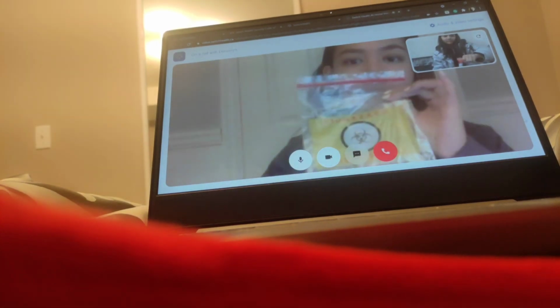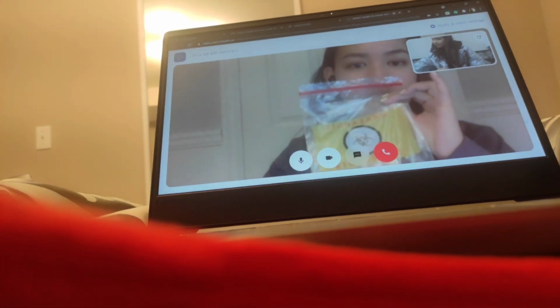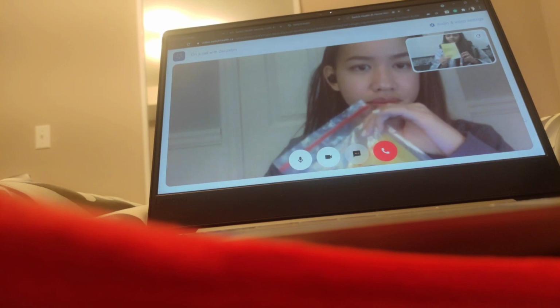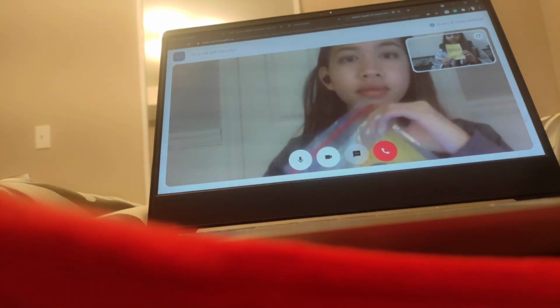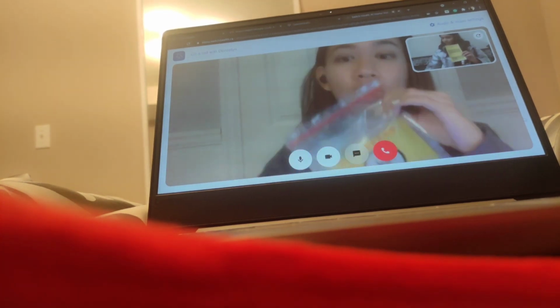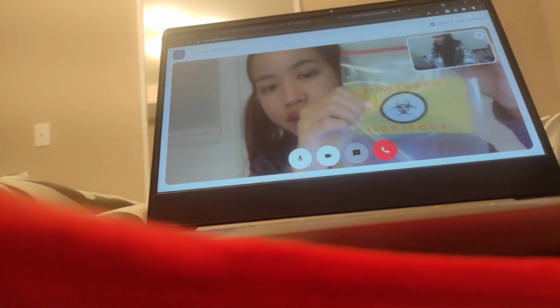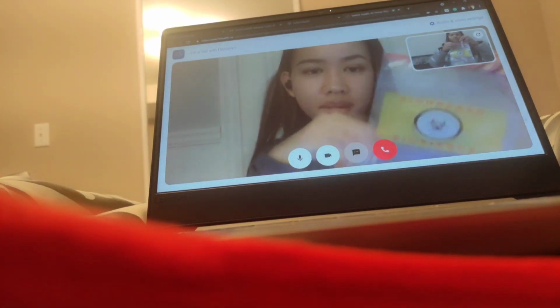And then look for the bag that looks like this. And put it inside. This one? No, it should be like this. Okay. Yellow or red. Yeah, got it. Yep.